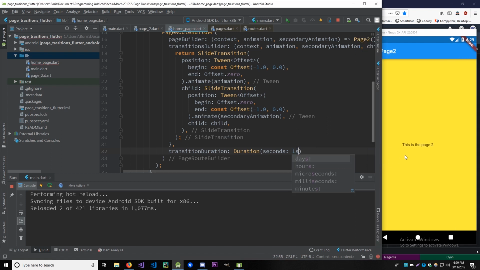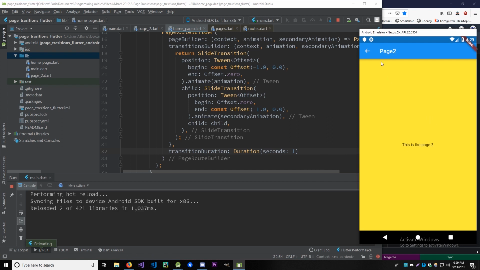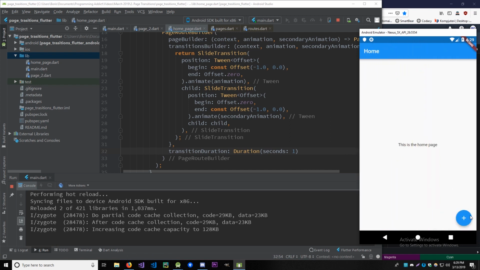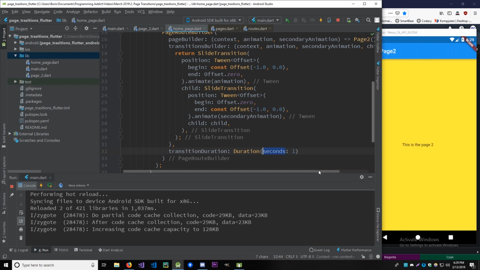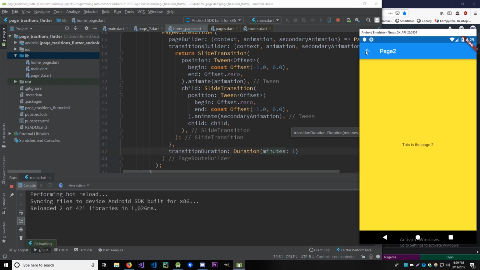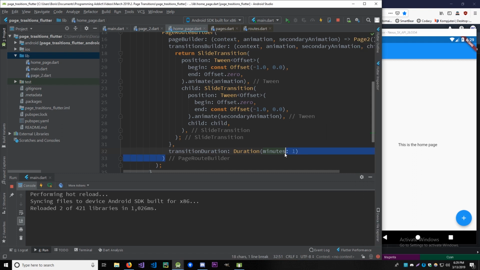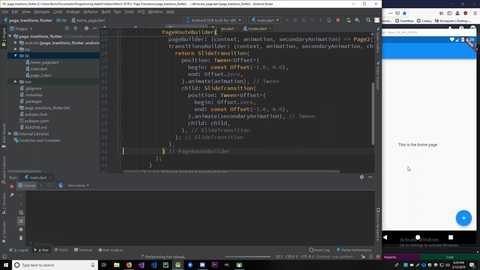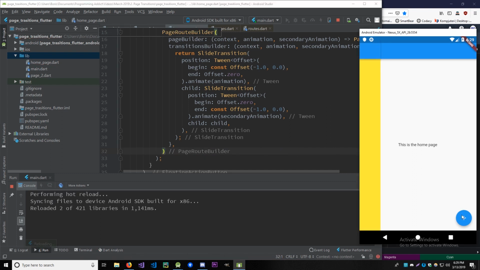Now we can go 1 second. Now it goes slowly because this is already, and now with 1 second it goes a lot faster. Maybe we can even put like a minute to see it go very slow. And now you can see how it's slowly coming out. But of course we're not going to do that. And I think the default speed is pretty much the best.